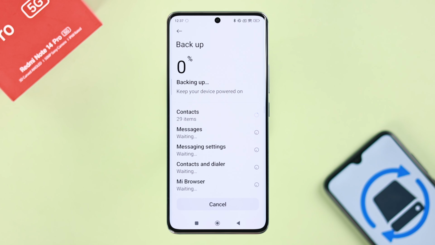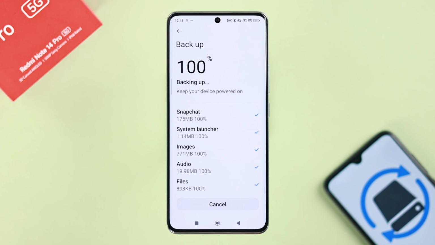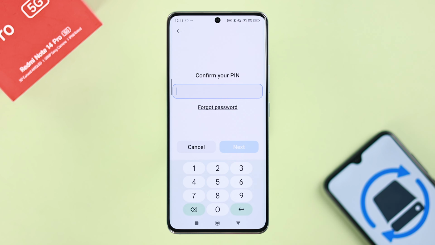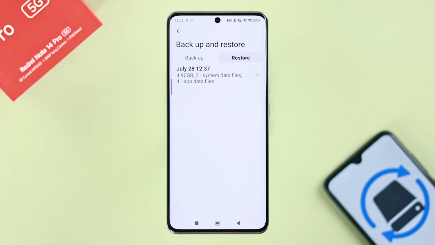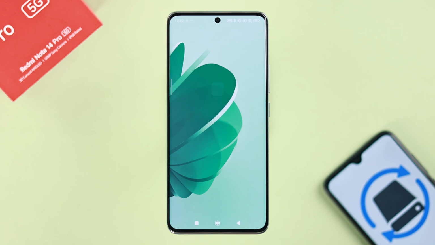This might take a while depending how much data you are backing up. You can see the progress right on our screen. When it's completed, just tap on this Finish button. If you're prompted, put down your screen lock. In the Restore section, your backup history will show up.